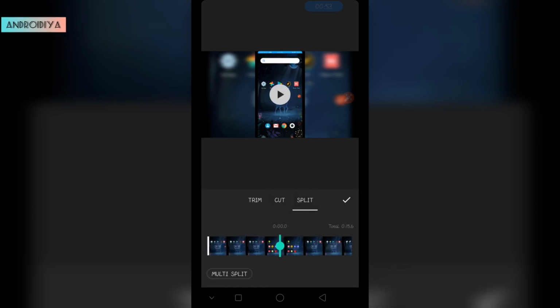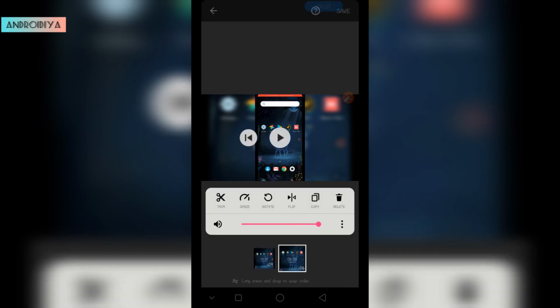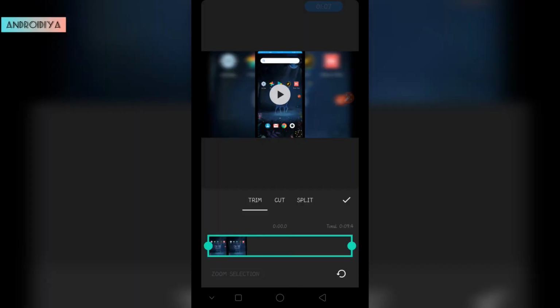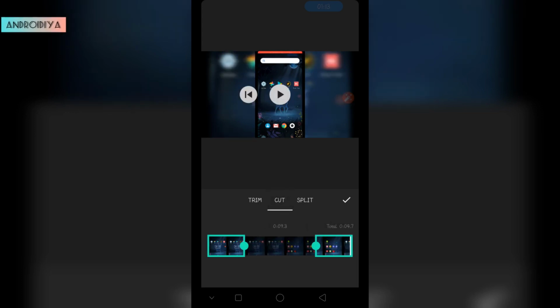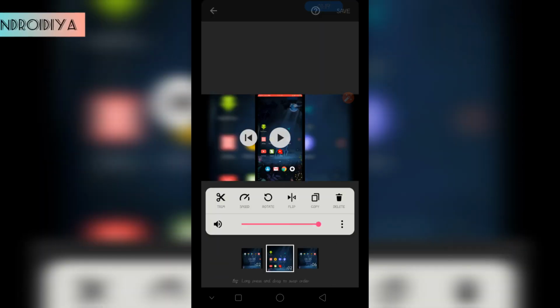So if you want to split this video in two parts, you just need to move this option and then tap OK. And now you can see we have two clips, 9 seconds and 6 seconds. You can also further trim your video. So you have this trim option, as you can see. Then we have the cut option, so you can very easily cut the video. And now we have three clips.